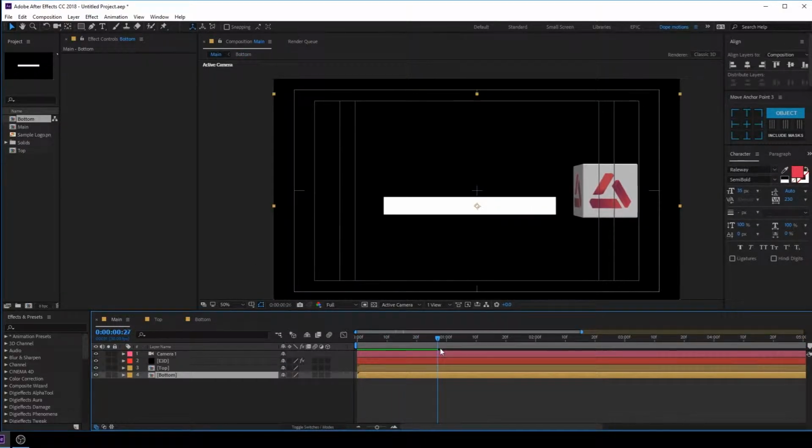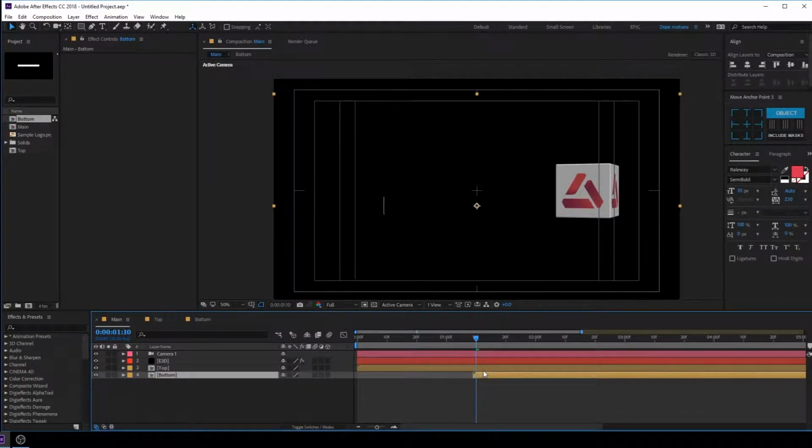So now it's still not looking the way we want it to look. So what I'm going to do is go right over here and drag the bottom comp just like that, or maybe let's keep it at 1 second.